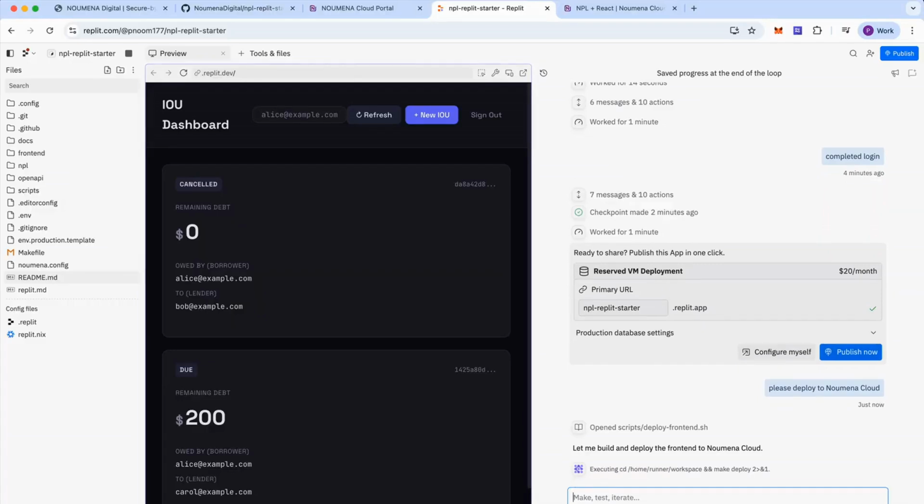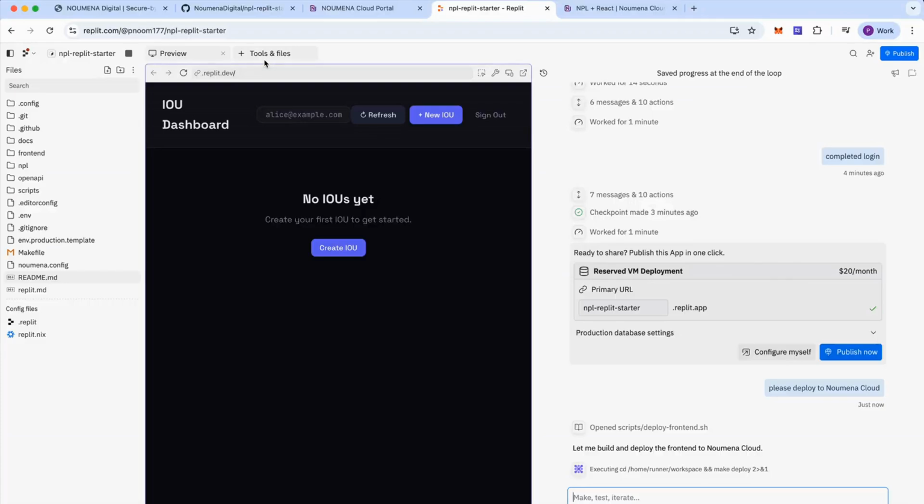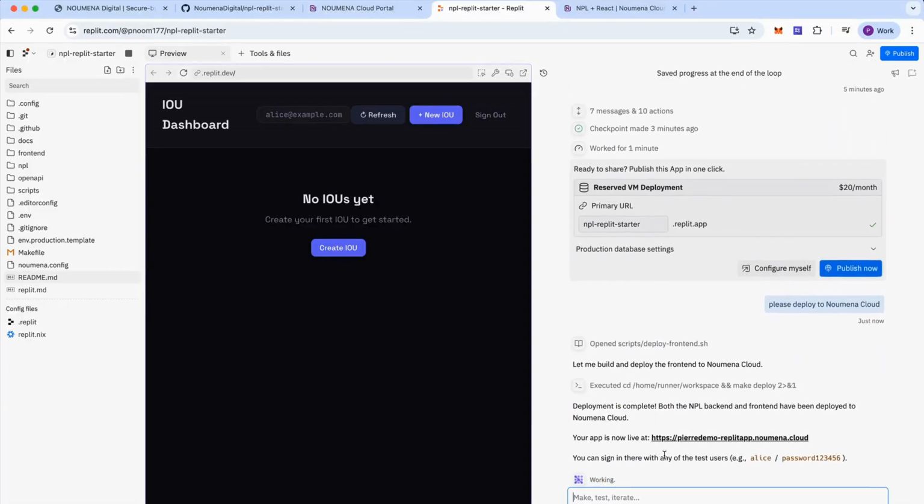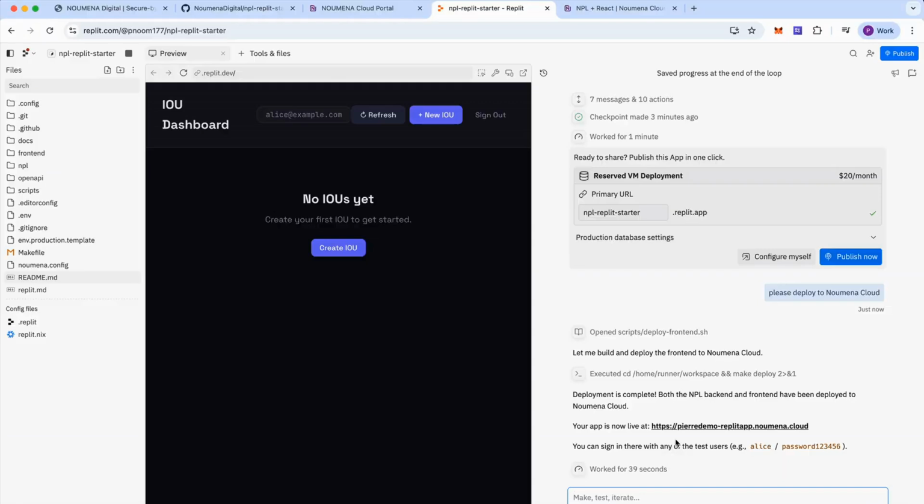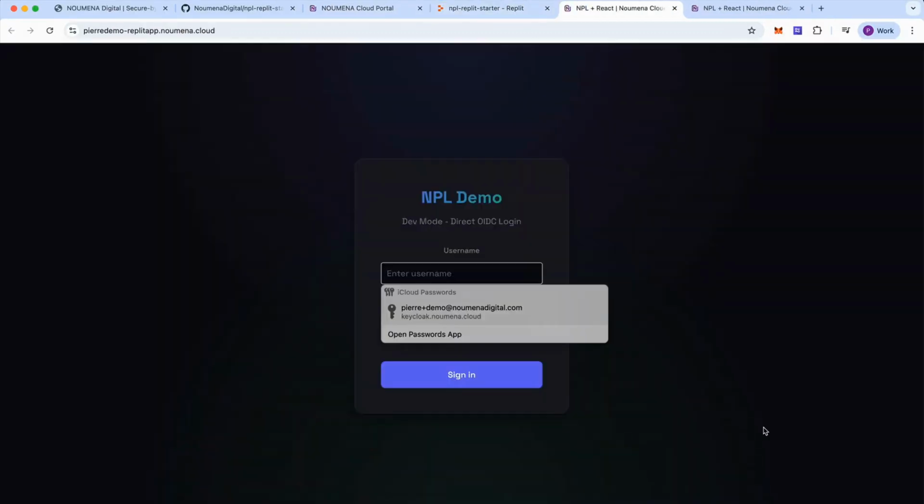So first Replit builds the frontend and then deploys it to NOUMENA Cloud. Takes a few seconds. Deployment to the dev server flickers, but that's just a side effect. After a few seconds, Replit reports that the deployment is complete. You can check this by following the link. The link to the front end in NOUMENA Cloud is also provided in the NOUMENA portal.